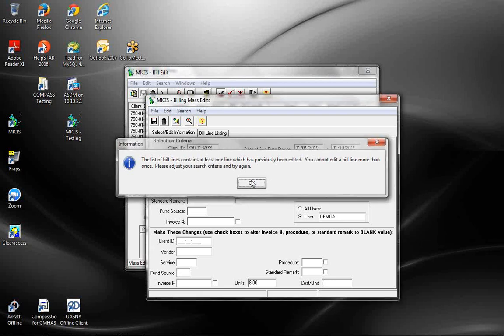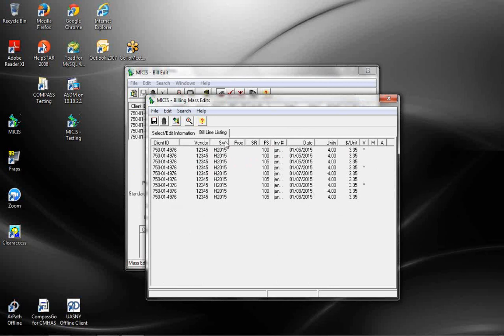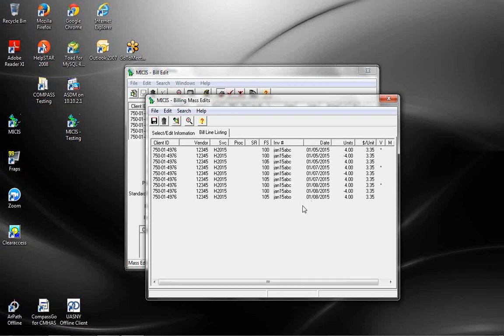So you have to adjust your search criteria. In this case, if I found out that, oops, I just made this change, you could look and see, okay, how can I narrow this down? Could you narrow it down by different dates? Could you narrow it down by verified or not? Could you narrow it down by fund source or maybe a particular invoice number?